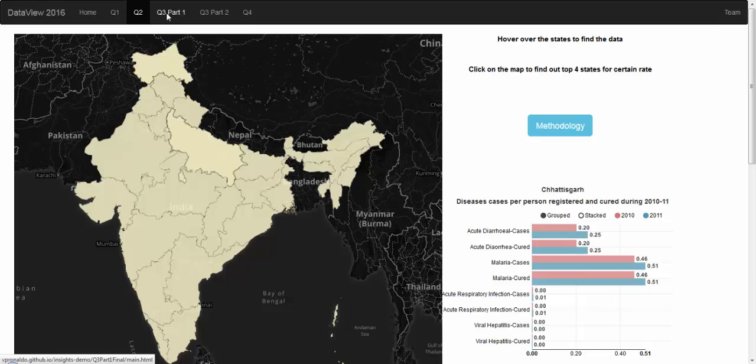Next up is question number 3, which also has two subparts. First, how much money has been allocated to tackle specific diseases compared to others? And the next part is, which regions do better than others in controlling diseases relative to money? So let's start with question 3 part 1.